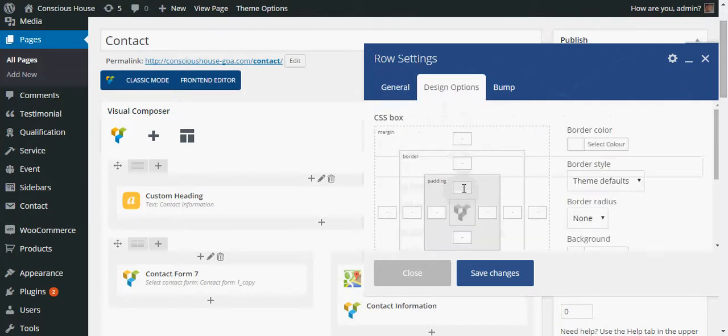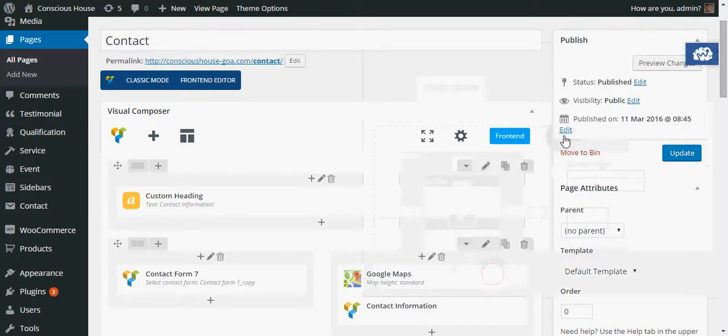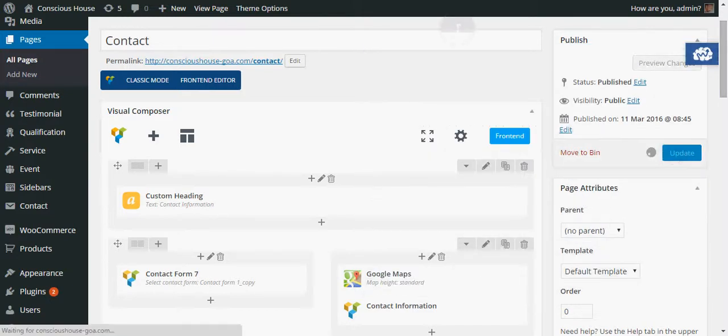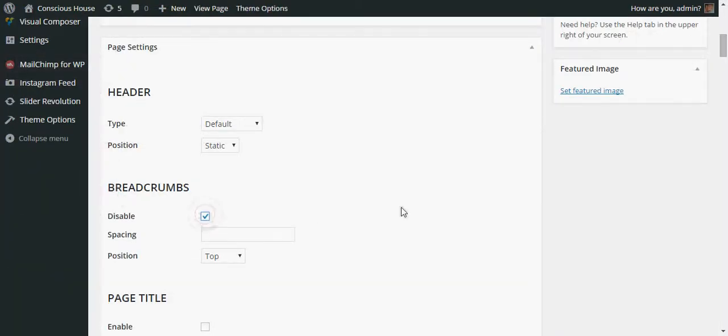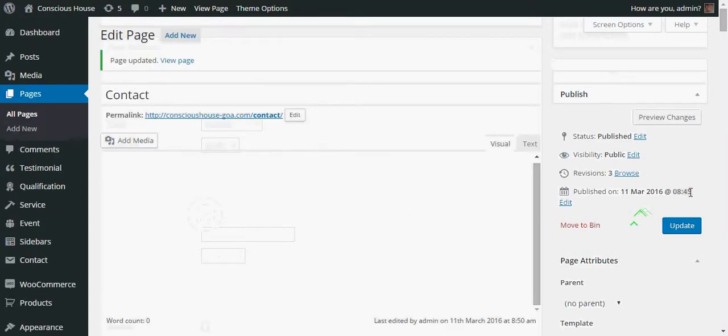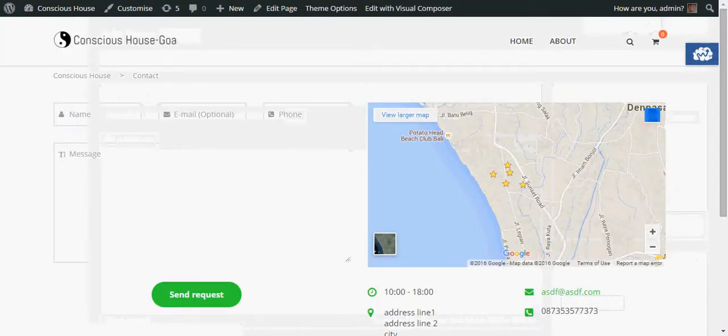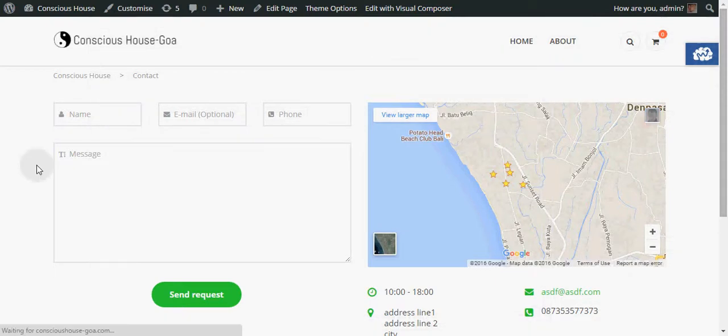But we need to pad it. So if we pad it with 1 pixels there, and let's do 70 pixels there. Update that. Now we need to switch off breadcrumbs. Disable breadcrumbs. Update again. Here. Refresh.